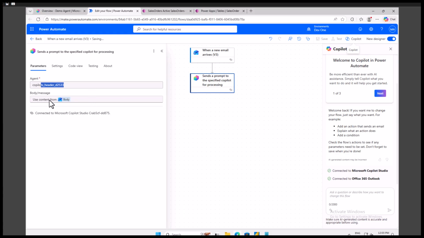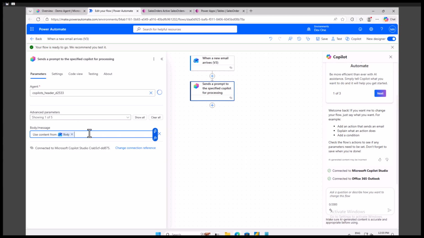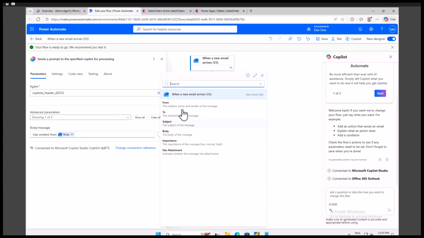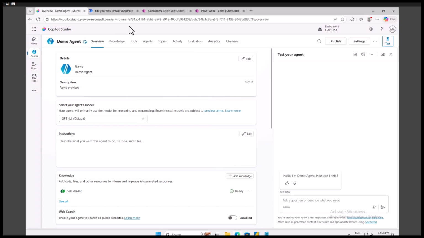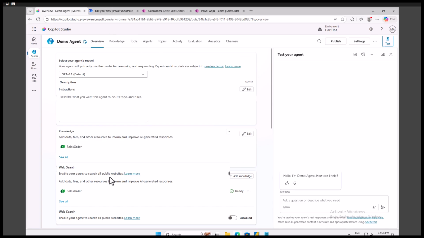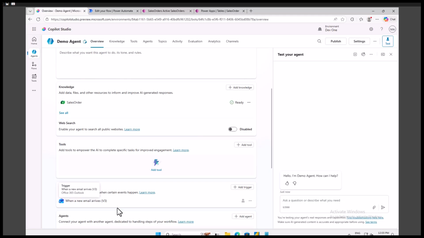Additionally, I can change things if I need other information. Currently I'm only passing the body, but I can pass everything, right? For example, if you click here and go to others, you can get all this information, like who sent the email, to, subject, importance, and so on. But for now I'm only interested in the body of that particular email, so that's why I'm only using this one.